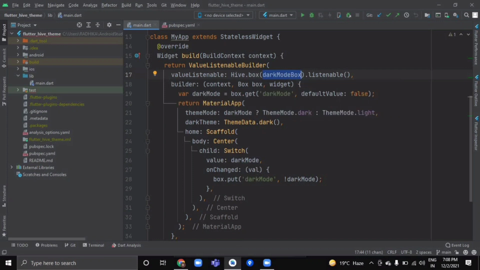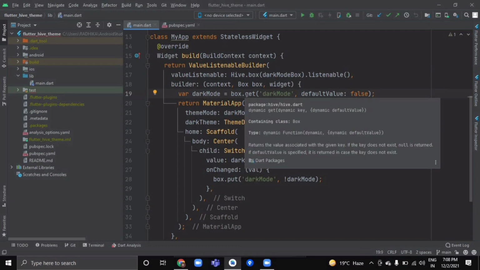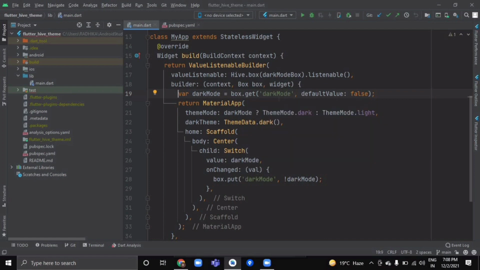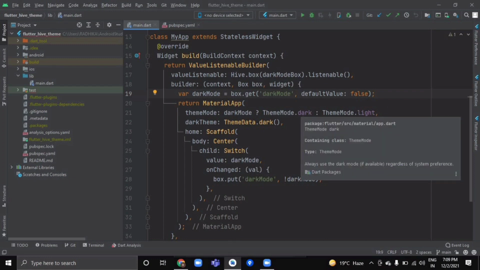Inside its builder it contains three parameters: context, box and widget. Now in the first line we have written var. We have created a variable of darkMode, and first we will fetch the data from our table. So box.get, and if there is any object with a key named darkMode, then we will fetch its value. But if there is no such object with a key named darkMode, then we have passed the default value of false. So this object will be of a map type which has a key named darkMode and its value will be of boolean data type.